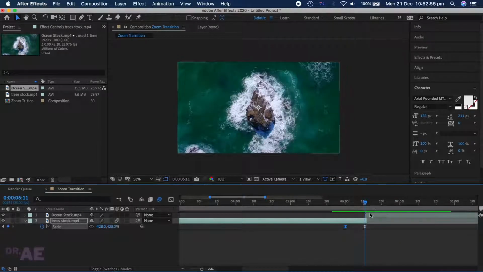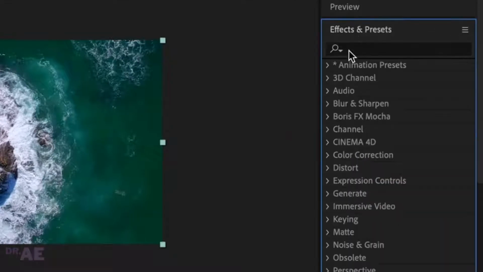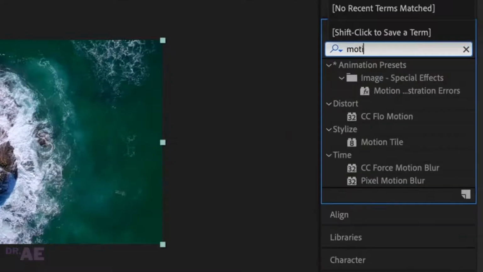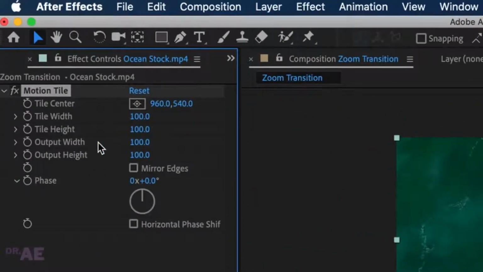Then select the second clip. Head over to the Effects and Presets and type up Motion Tile. Double click. Then set output width to 200. Do the same for output height.